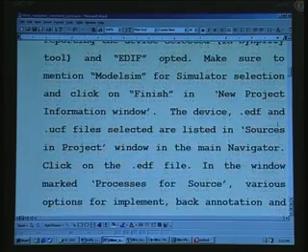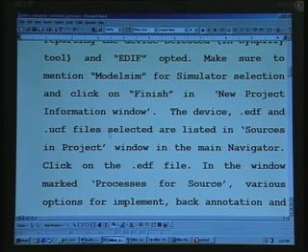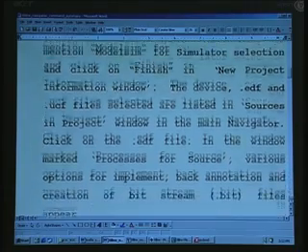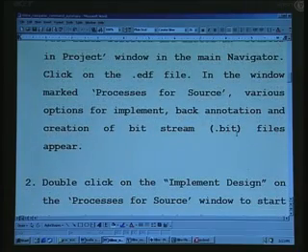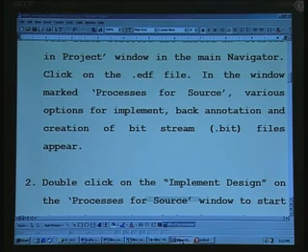The device .edf and .ucf files selected are listed in sources in project window in the main Navigator. So when we open the Navigator we will see all these windows. So we will come back to this step once again after we see the window. Click on the .edf file. In the window marked process for source, various options for implementation, back annotation and creation of bit stream, that is .bit files appear. So with this first point we will go on to the actual Navigator.